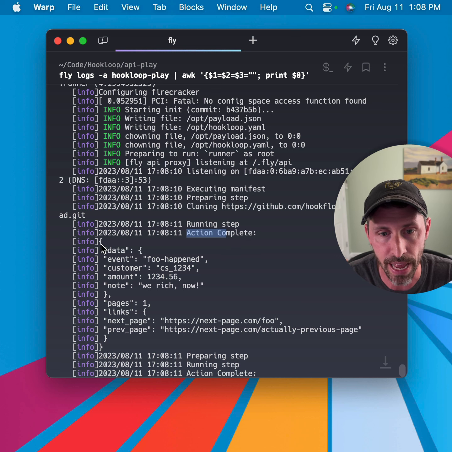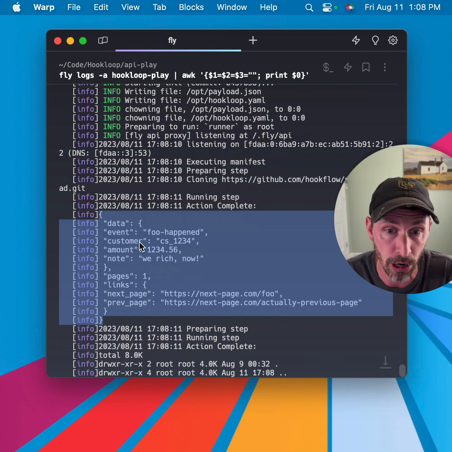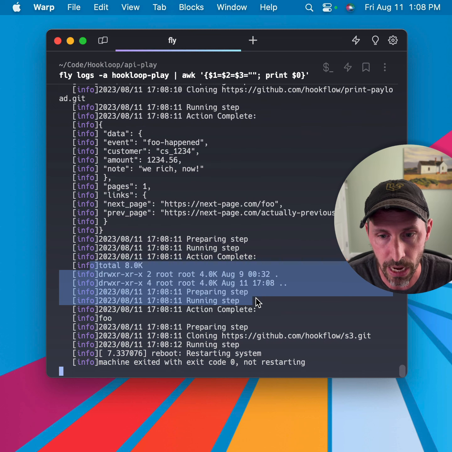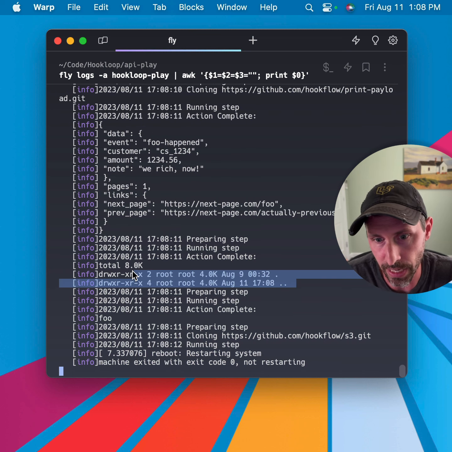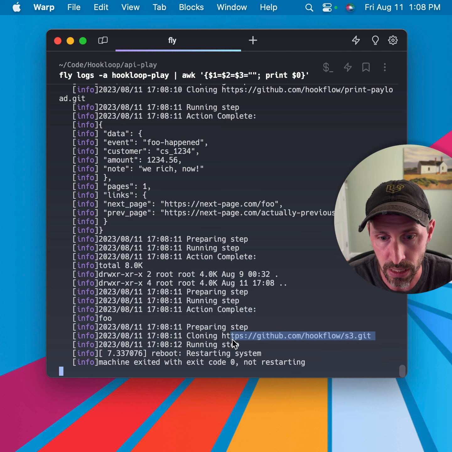So we have the output of that action, and that's just the bit of JSON, that payload, which, like I said, is just a bunch of garbage. And then it's running the next step, right? The next step, I think, was to print the current directory, which is the output here, right? There's nothing in it, so it's just small. And then it echoes foo, and then it does all this S3 stuff.